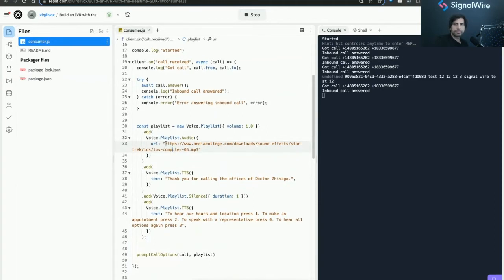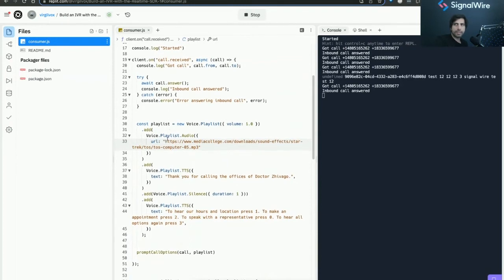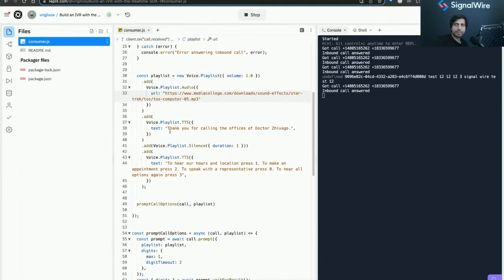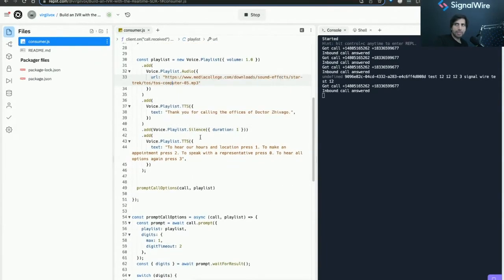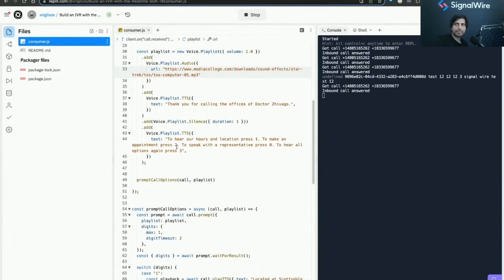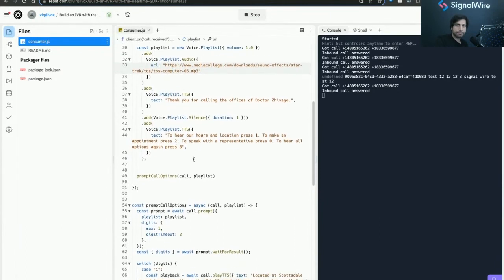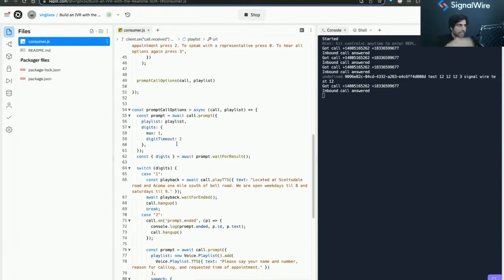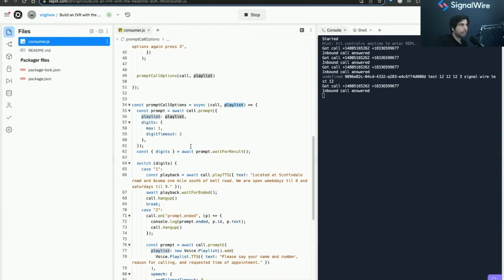So we say, for the first part, play an MP3 file, which is just a beep sound. Then use the text-to-speech function to say, thank you for calling this office. We add a moment of silence, and then we say our options. And then we pass that to an arbitrary function that I've created. It takes all of this together and does the different cases. We pass it the call object and the playlist object, and then we call the call prompt function.